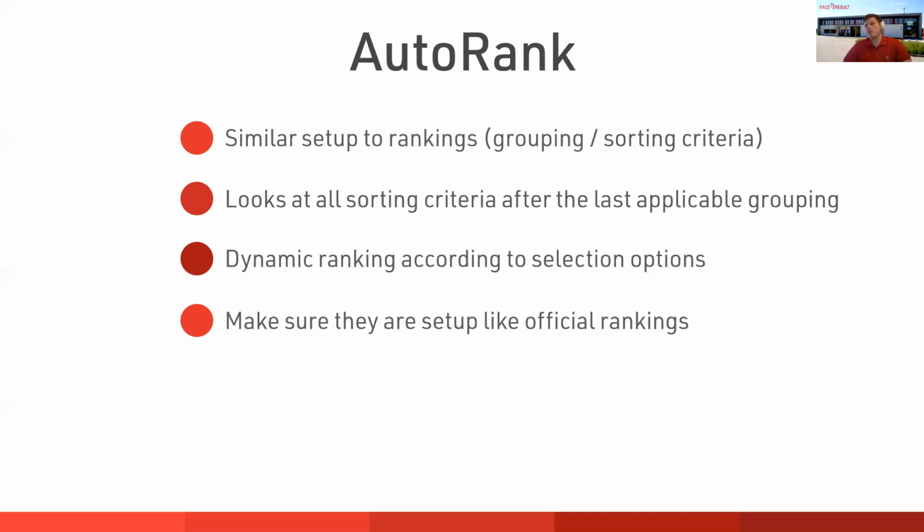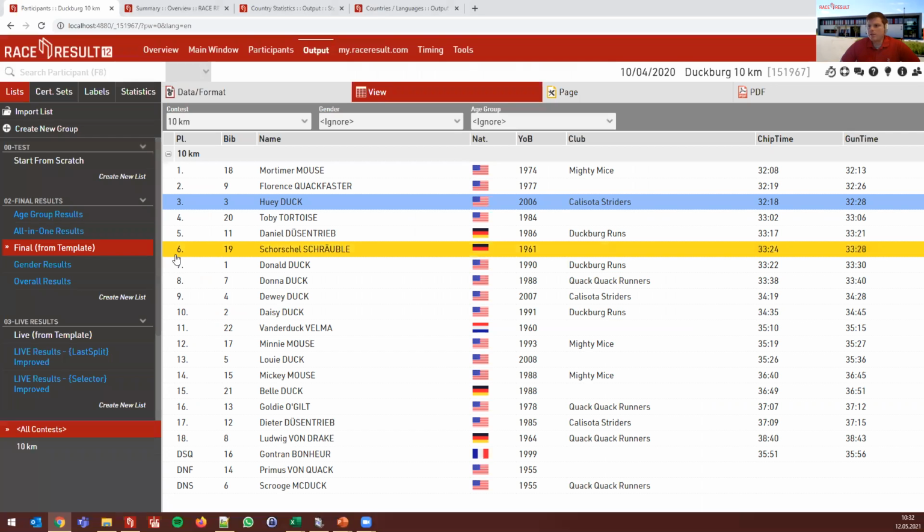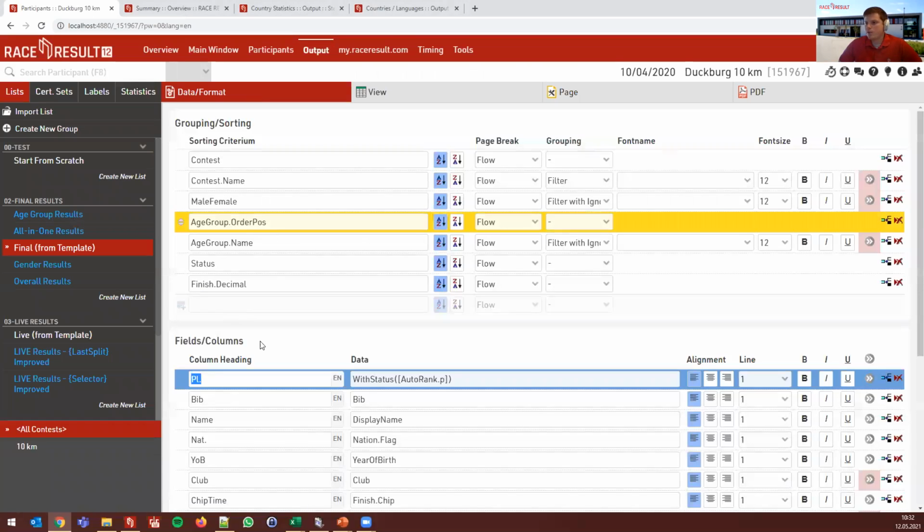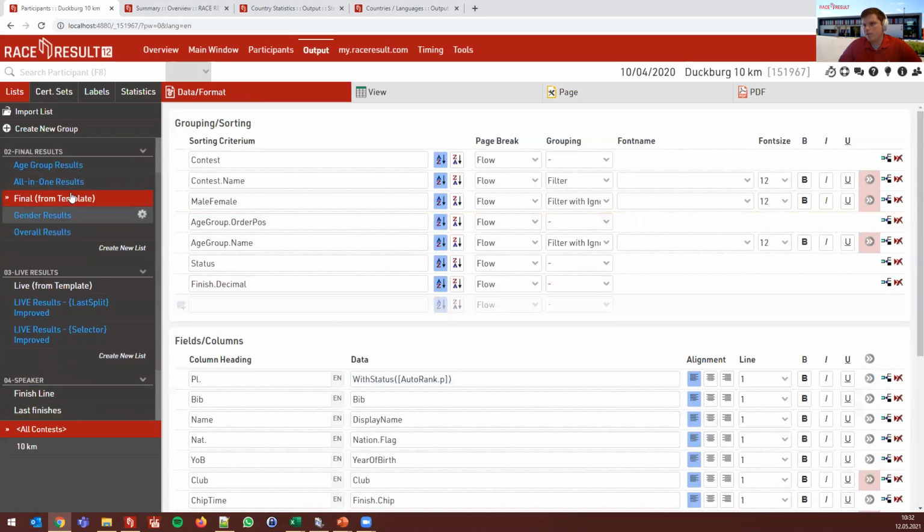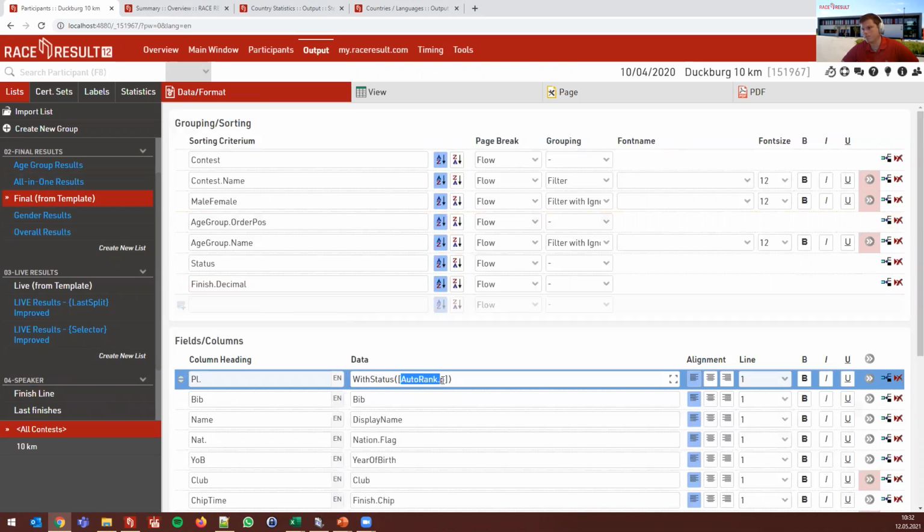If you use the auto rank, but you also use a certificate, for example, or, I don't know, if you use the official rankings, or the rankings that you will find under main window, if you use them somewhere else in any output list, please make sure that they are set up exactly like the official rankings, because otherwise you could have some deviations in there. But let's look again at the auto rank. So you see we have in our final results from the template when you create a new event, we use the autorank.p.